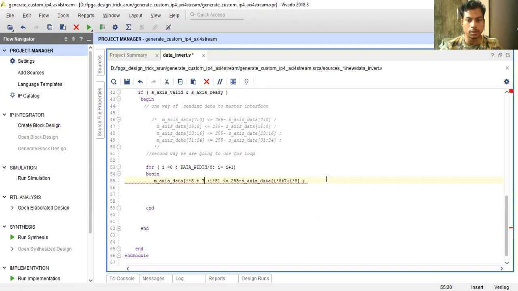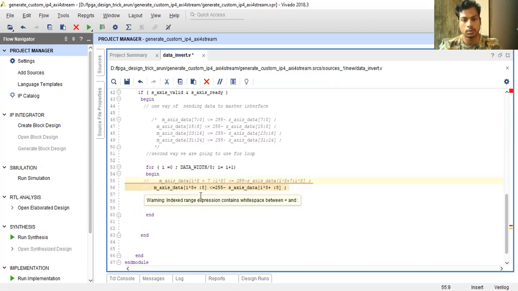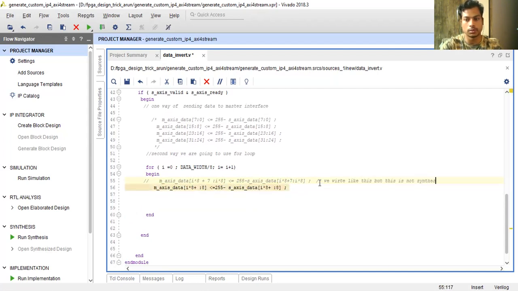So this is not synthesizable, guys, in this way. It's not synthesizable. Access data, try into it. So in this way the code is synthesizable. We will write like this.